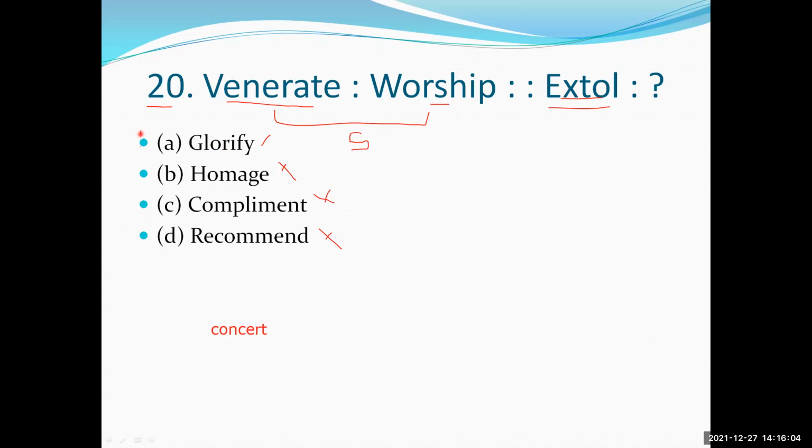Glorify means extol. Extol means glorify, that is praising, saying some good words, talking about the virtues of someone. That is glorify, that is extol, that is praising. Okay, so option A is the answer for this question.